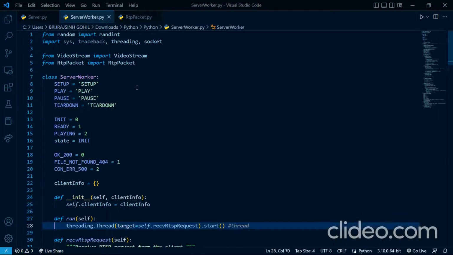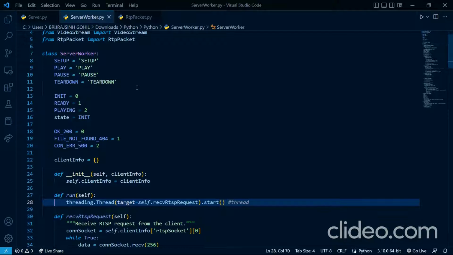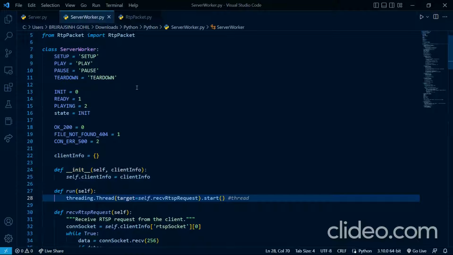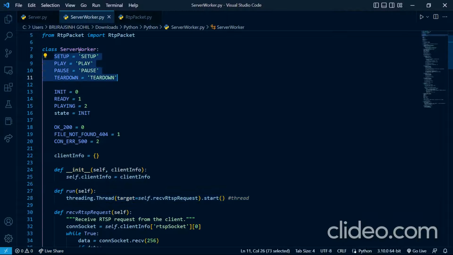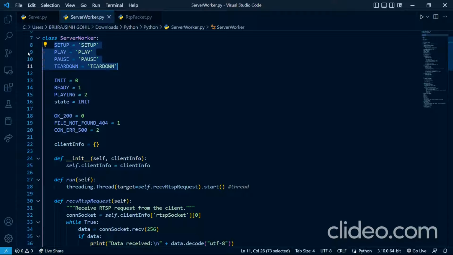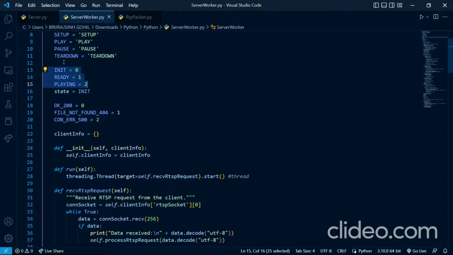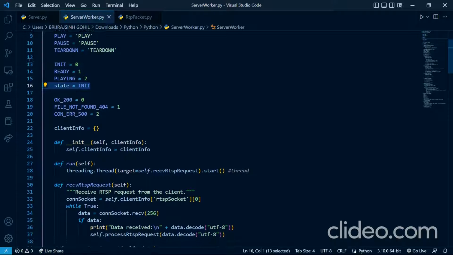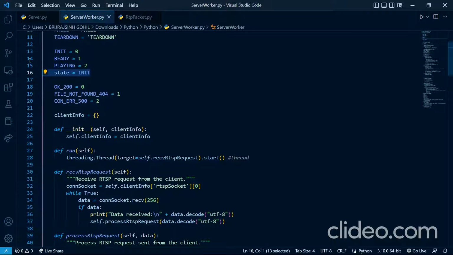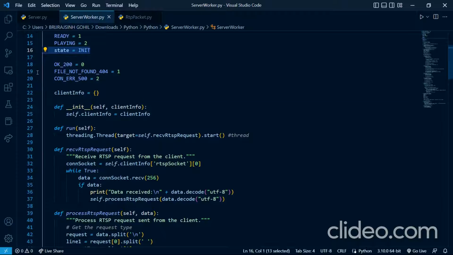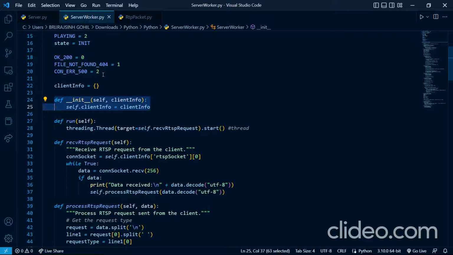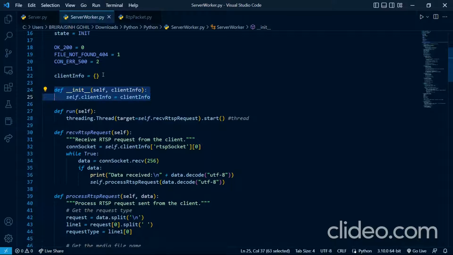In the server, we will set some variables which will be useful later on in our code. These are RTP methods. These are states. We will save the current state as initial. Then we will save client information in a dictionary form.